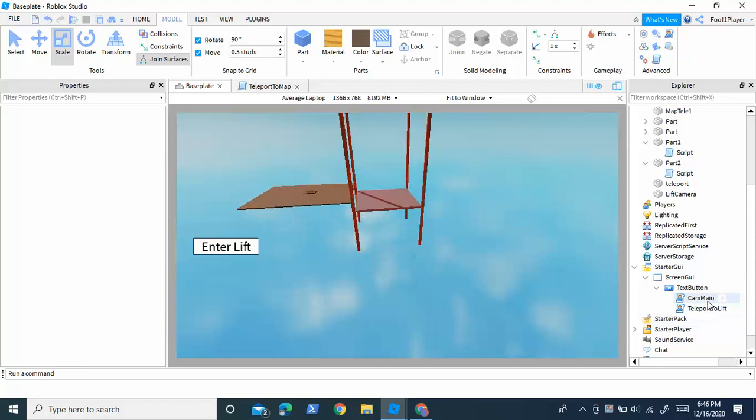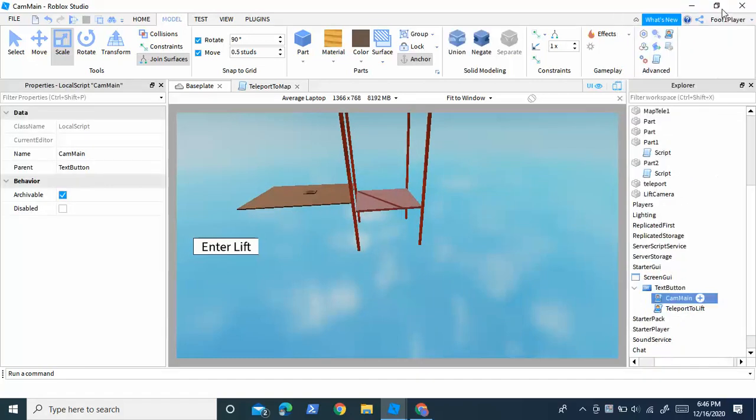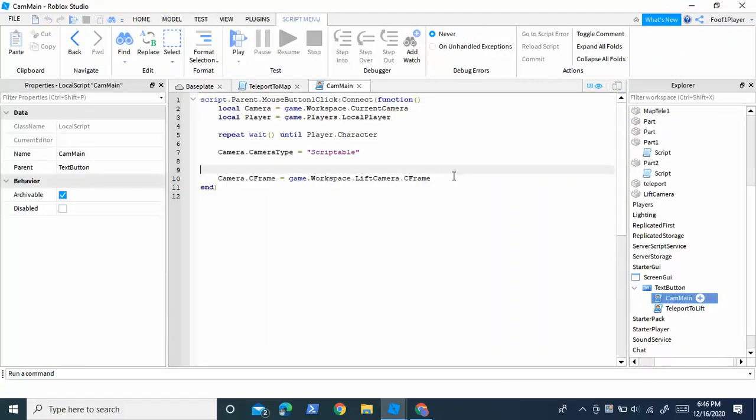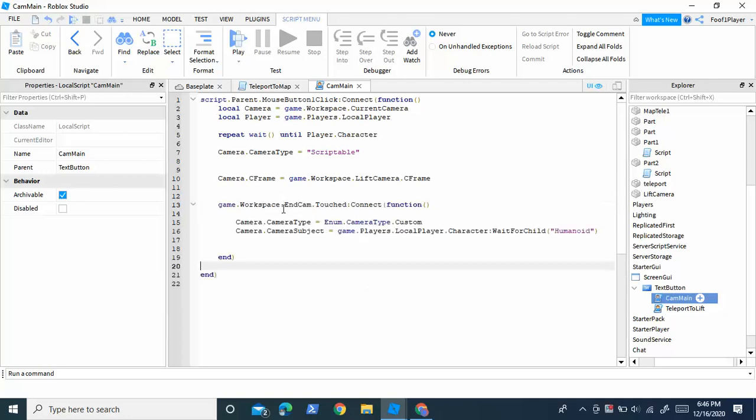Go back inside camera main, open that script, and just enter down, and you're going to write this. And you are gonna have to change some things here. Not much, just right here where it says end cam. I'll explain that to you in a moment. Just make sure you get this part down and you get it down right because it's very important to the whole game.